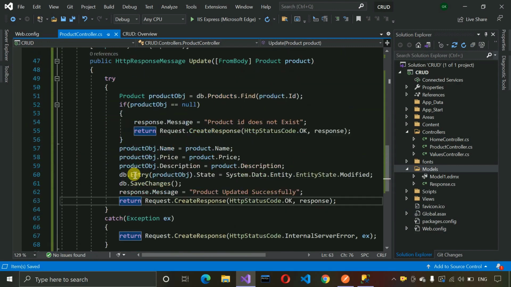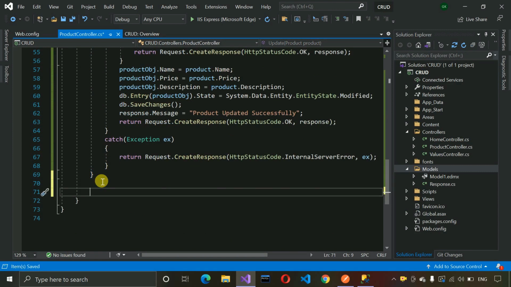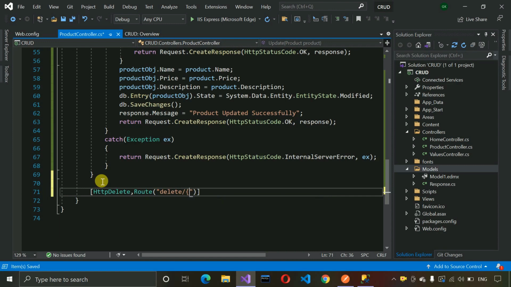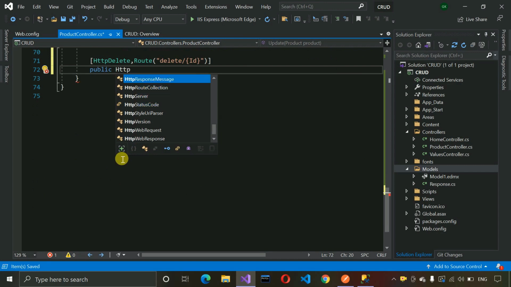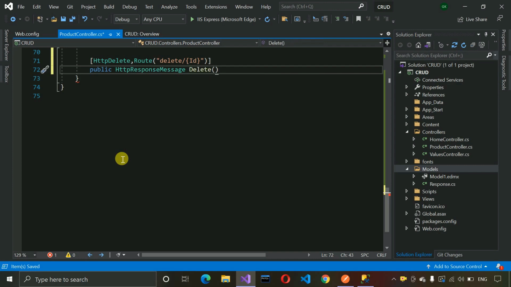So now we are going to write the next API that will be to delete the data. So it should be HttpDelete, right? And the route will be delete, and in the path we are also expecting some value, so I'm going to write here id. So let me move a little bit up, and here we have to write public HTTP response message, and here we have to write Delete basically, and in this we have to get the id, so int id.